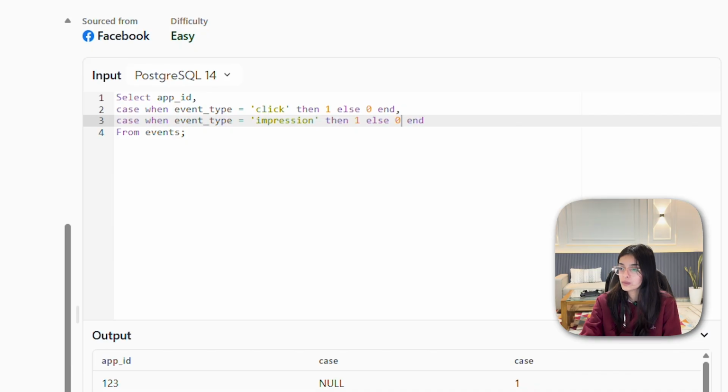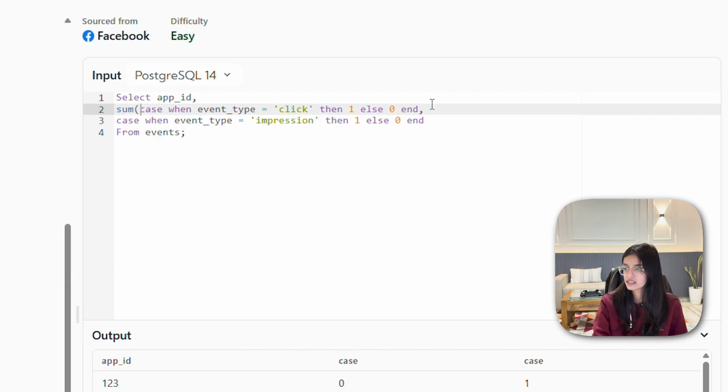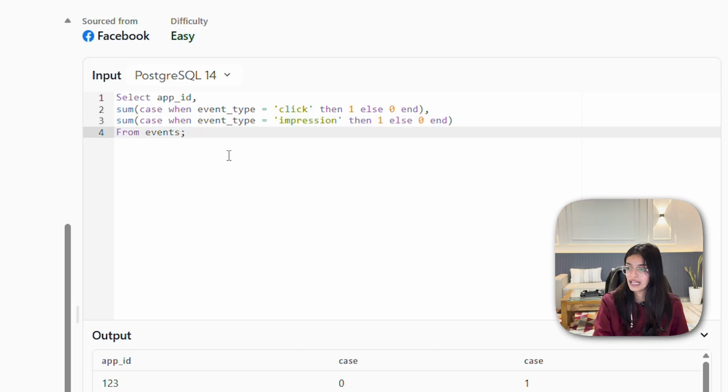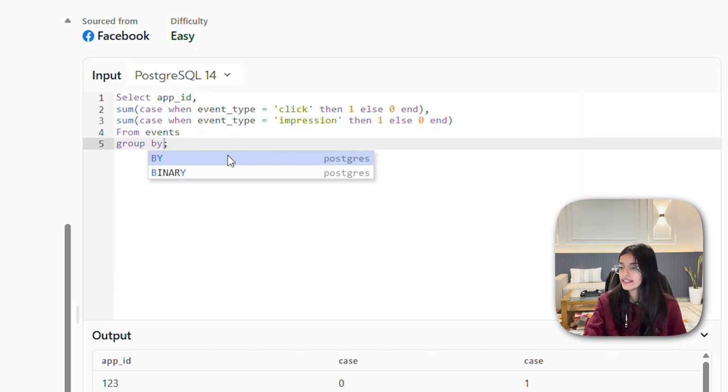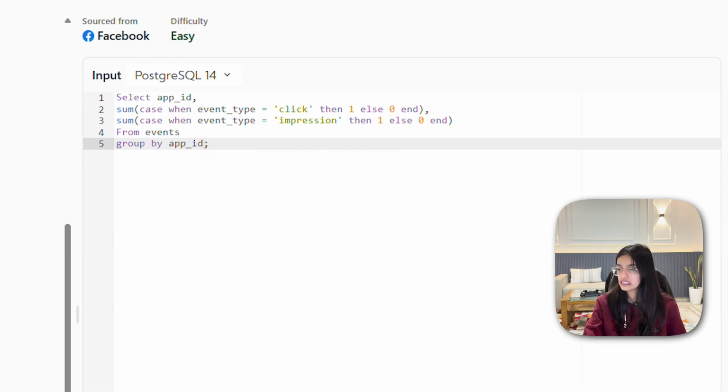Now, if I try to calculate the sum, which is an aggregation of this column, right? I'm not naming it right now because I will directly calculate the CTR in that sense. If I do that, again, it's an aggregation function, so you have to apply a group by on app ID. Now, if I go ahead and run the code, you will see explicitly that this is click, this is impression, this is impression, this is click, and this is impression again.